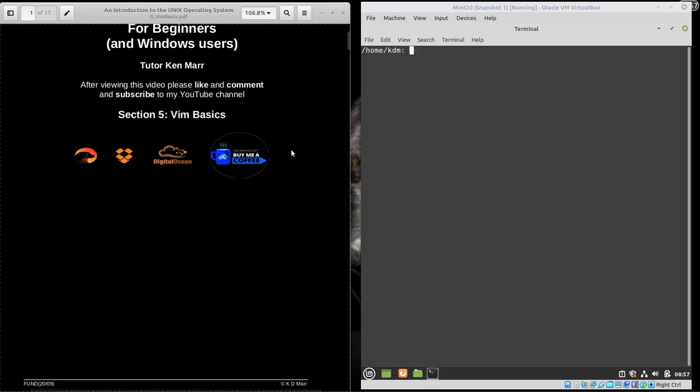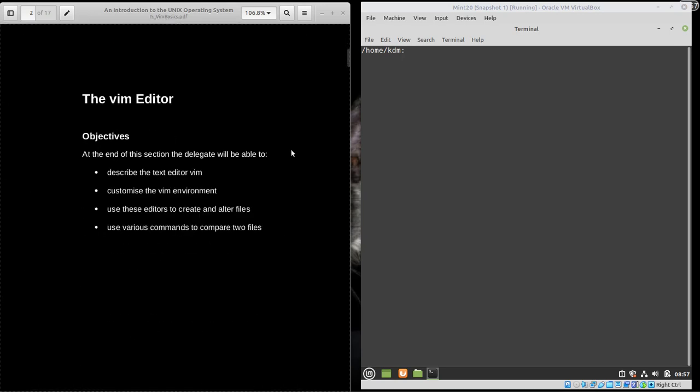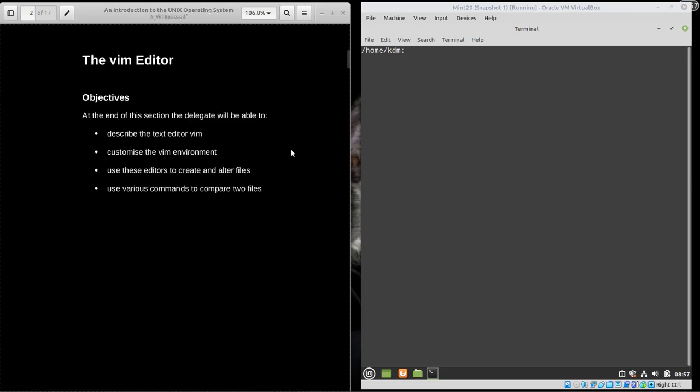Okay, so by the end of this section, you'll be able to describe the text editor Vim and Vi, customize the Vim environment, use the editor to create and alter files, and use various commands to compare two files, which I put in as well.